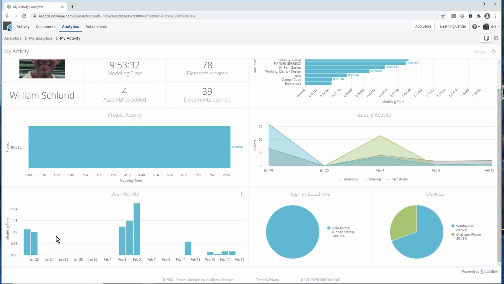Just for my manager, in case he's watching, there's a big gap right here. I was on vacation during that time, so that's why I didn't work.